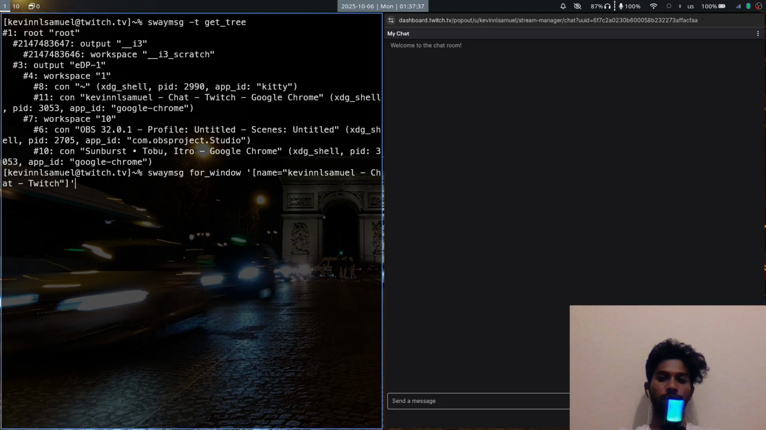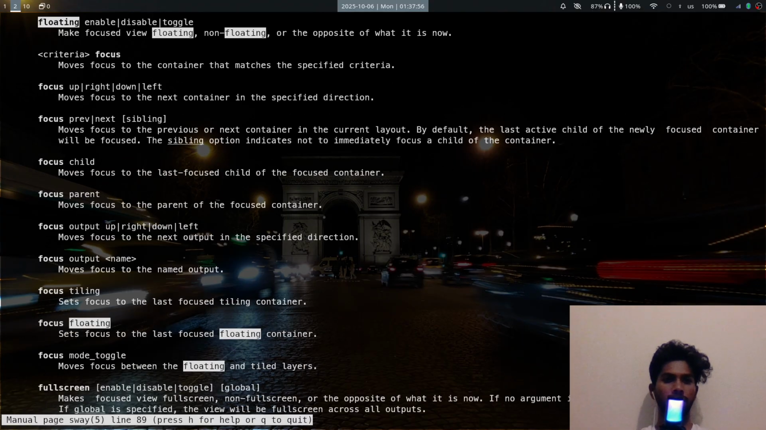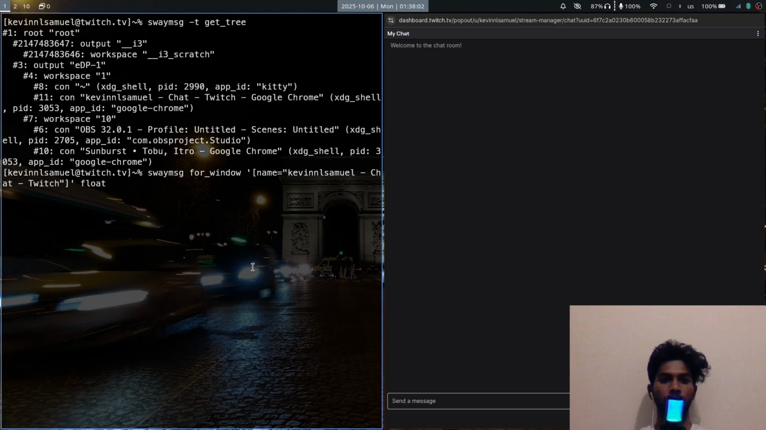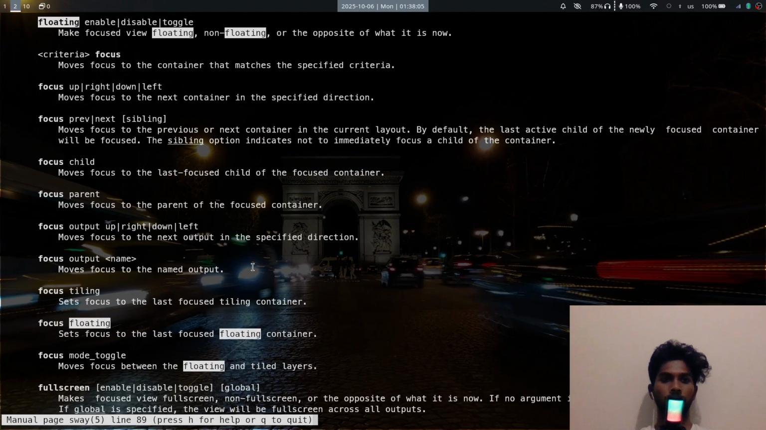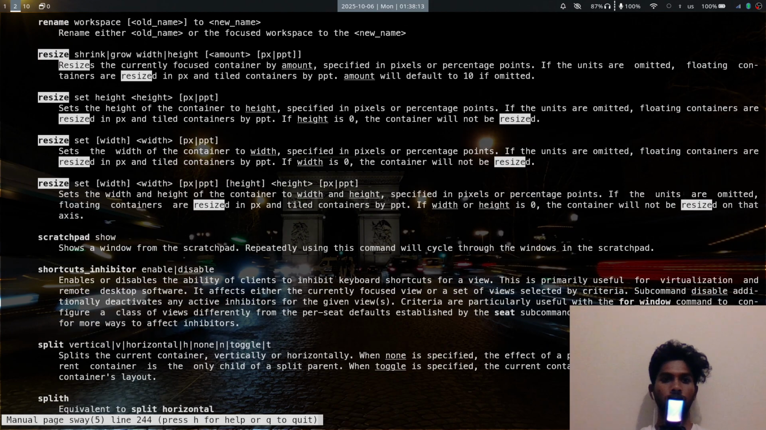I don't know if I can apply for_window here. I don't think I can. Let's see. Move to... No, wait. Toggle. How do I do that? man sway 5, floating. Toggle floating? Floating enable. Okay. Floating enable, then a comma, and resize. Resize set width and height.